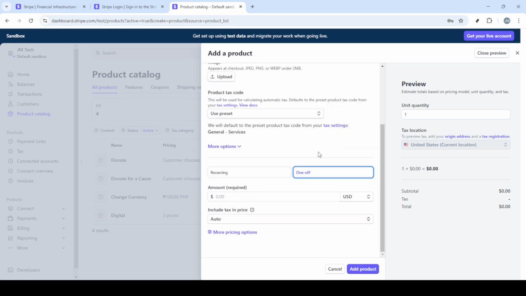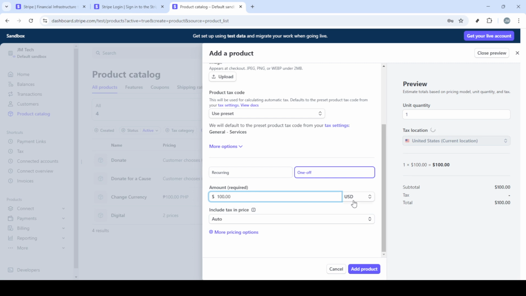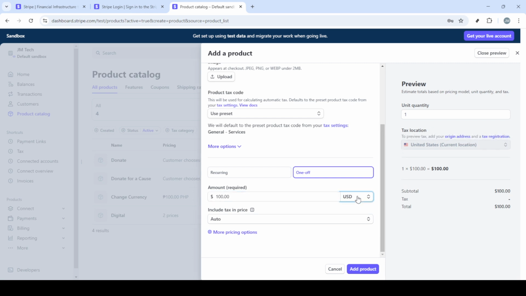Now, moving forward, it's important to select a suitable product tax code, especially if you have different tax rules that apply to various product categories. Choose one that best fits the nature of your product. Following the tax code, you will be asked to choose between a recurring or a one-off payment plan for your product. This decision depends on whether you're offering your product as a subscription or a one-time purchase.